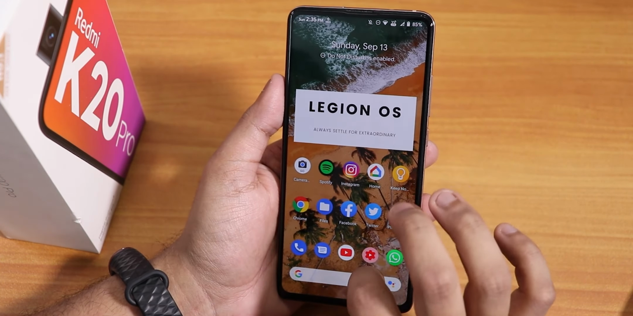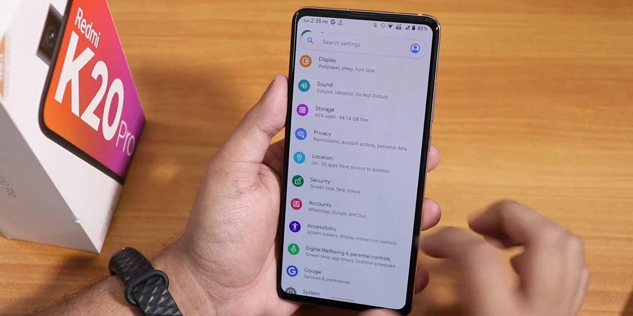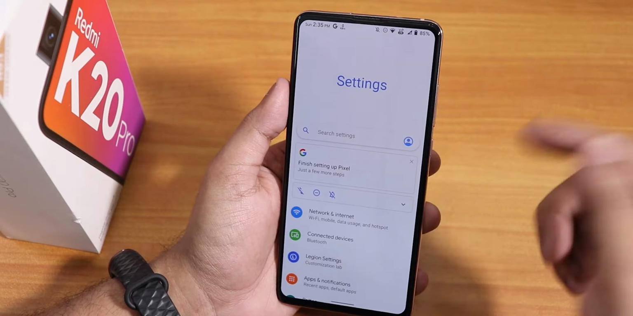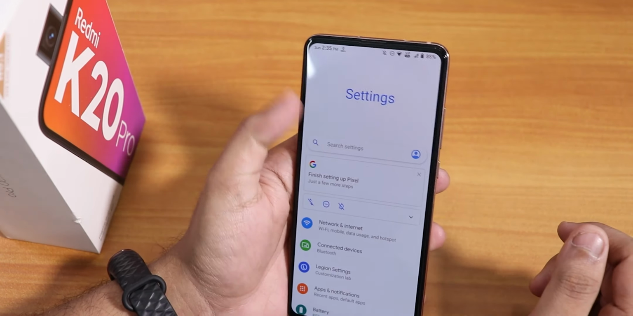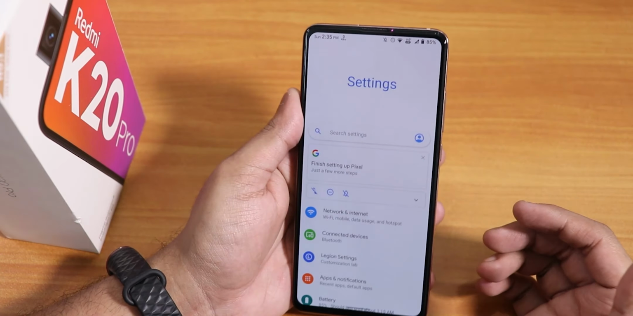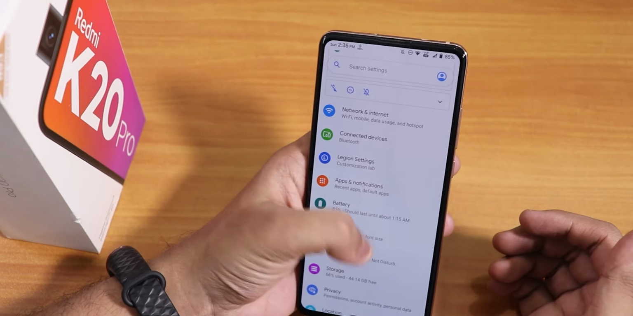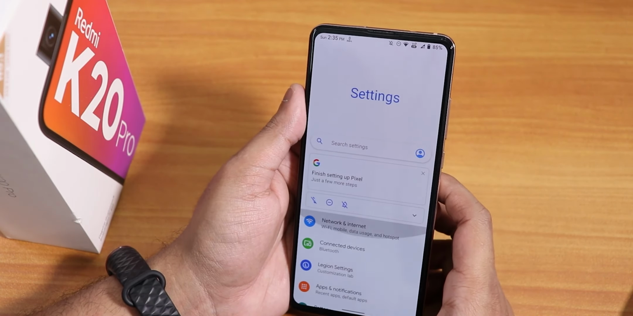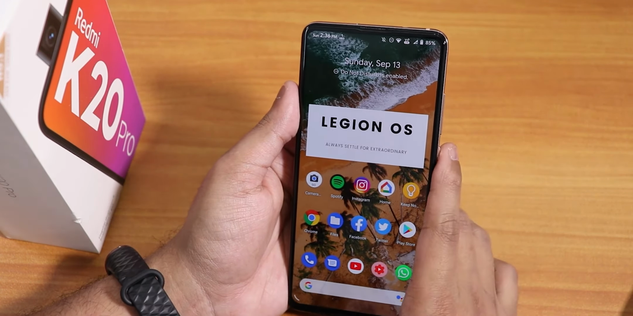So let me just show you the settings over here. This is how the settings panel looks, and on top if you're noticing we have this one-handed friendly kind of usage, and it shows this part over here just for the settings logo and stuff. You can just scroll and you can straight up go to network and stuff if you want to. So yeah, the settings panel is pretty similar looking as it was earlier.